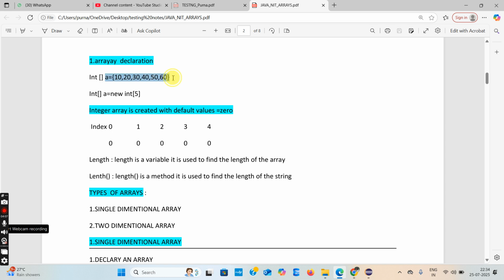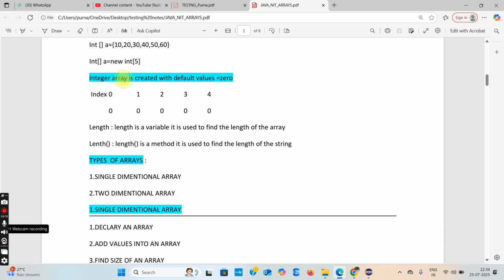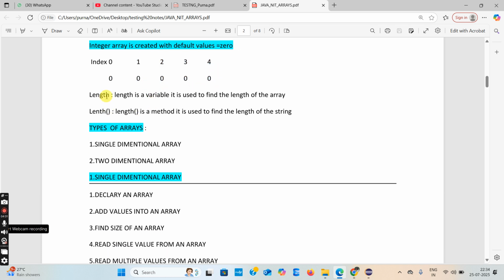Next, see this array declaration. An array will be declared like this if it has more than one value. So more than one value is stored in a variable. This is the index, these are 5 values. Next, an integer array is created with default values of 0. This is a very important question. So the integer array is created with default values of 0 here. So the index starts from 0. Like this. Now length: if you write only length without braces, it is a variable.